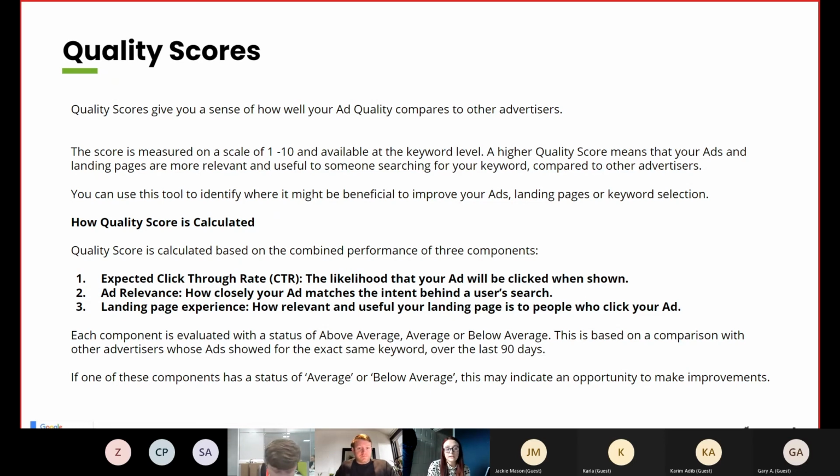So how is quality score calculated? Quality score is calculated based on a combination of 3 components. Number 1, expected click-through rate, so the likelihood that your ad will be clicked when shown. This is more based on the keywords that you've chosen.